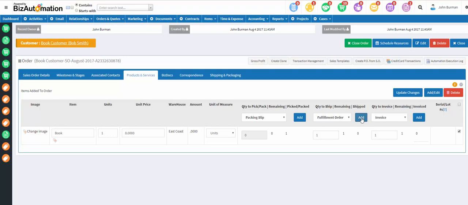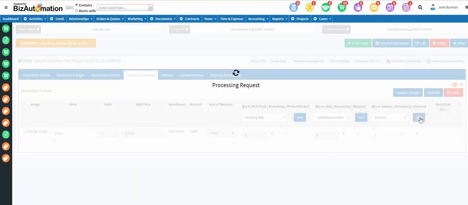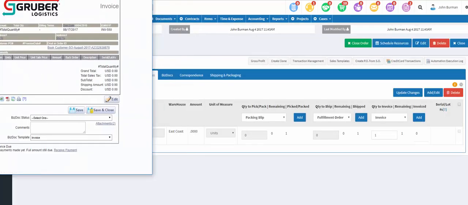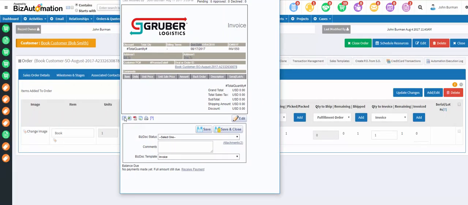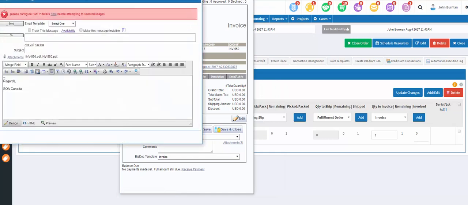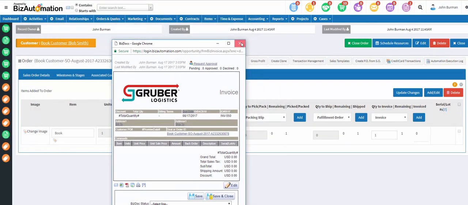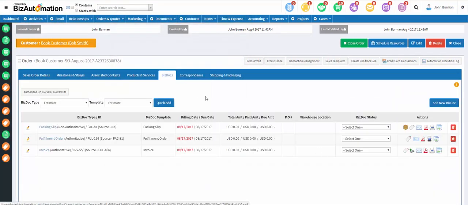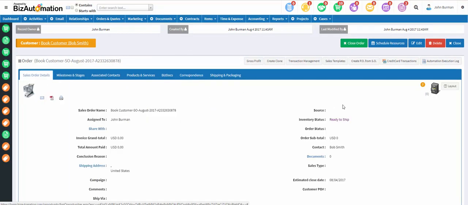So I'll click add. That will have released allocation from my inventory. And then the last step is to invoice that client. So I'll click add. And Biz will add the invoice for the order and open it so that I can email it to the client. Okay, so that completes the sales fulfillment on a simple sales order that doesn't have backorder/dropship.